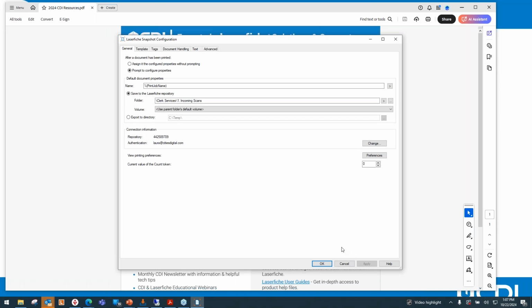So once you have the utility downloaded, you have the ability to customize your snapshot configuration. And this configuration is specific to each workstation that the module is installed on. And you can, of course, share the configuration out with other users. But when you're configuring it, you've got this general tab, and you can have it assign the configured properties without prompting. This is really useful if you really only use Snapshot for one reason.